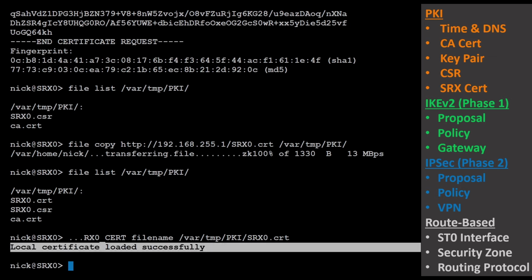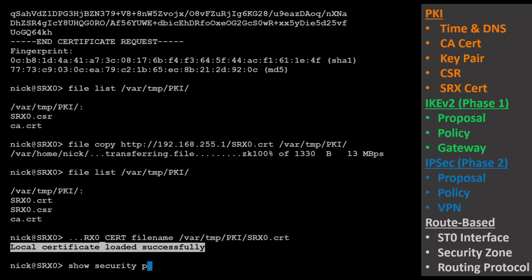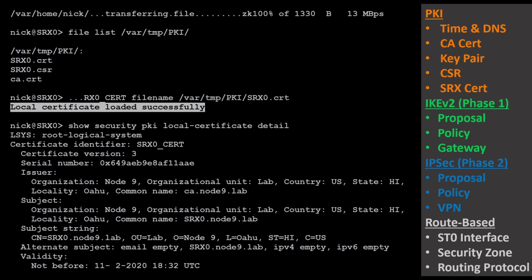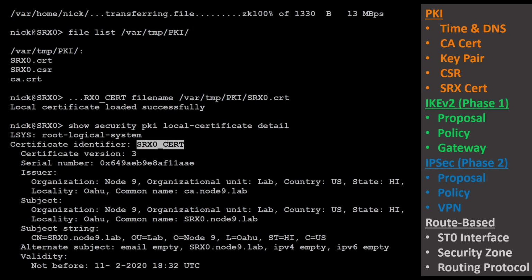So again, this means that it already checked the cert. It made sure that it's within its validity period. It made sure that it's not revoked on the revocation list. Let's look and see what it looks like. So it looks a lot like the CA cert, right? But there's a couple of differences.